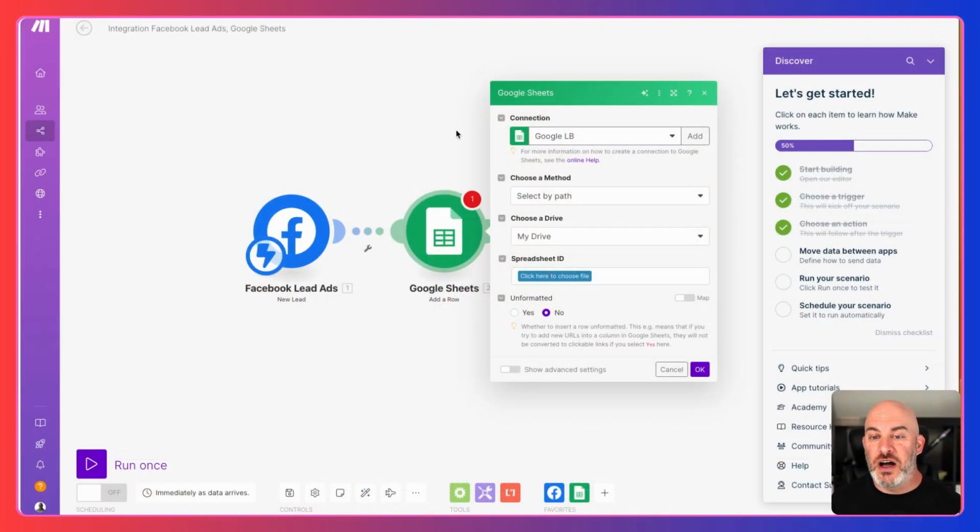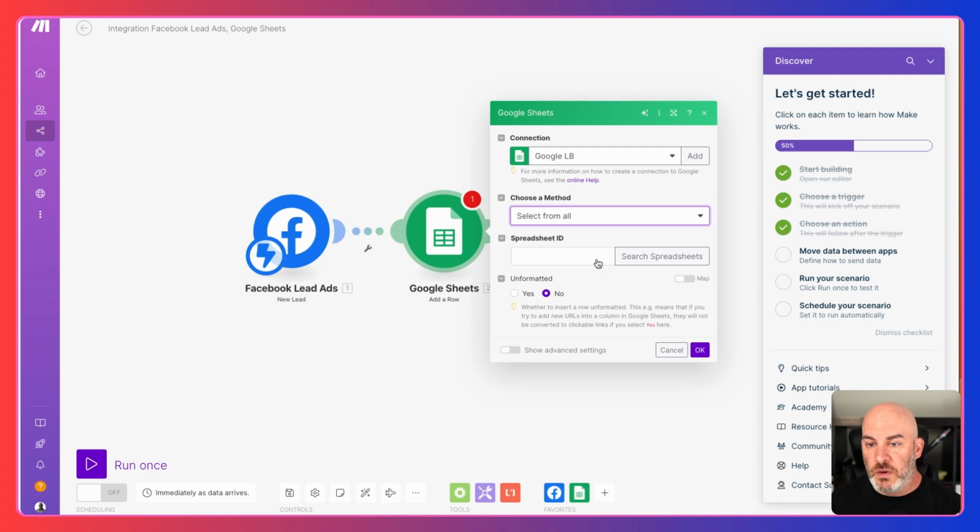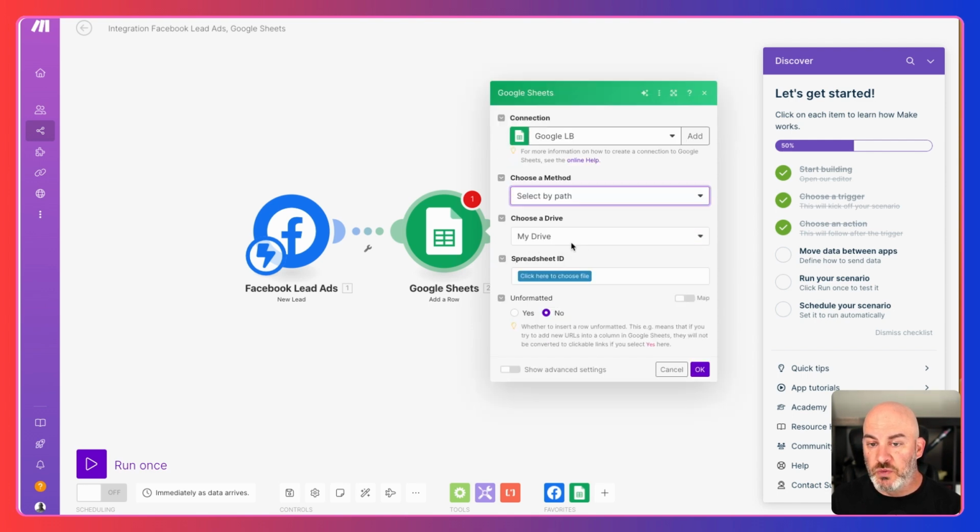All right, so we've got our actual connection made with Google. And now it wants to know, what are we going to do here? Are we going to select the path? Are we going to select from all? So we can search by a spreadsheet ID, or we can search for a path. We're going to look in My Drive, so that's where we've got these spreadsheets.